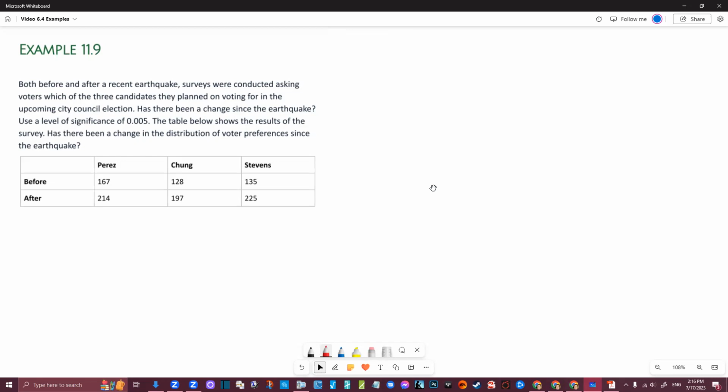And you can see they've given us a table of before and after for 3 candidates for an upcoming city council election. So we're going to go ahead and jump into our hypothesis test. I know before I do that, I need to identify my alpha, 0.005. I should calculate my degrees of freedom. Rows minus 1, columns minus 1. So in this case, we have 2 rows. We have 3 columns. So 1 times 2 is going to be 2, very small degrees of freedom.